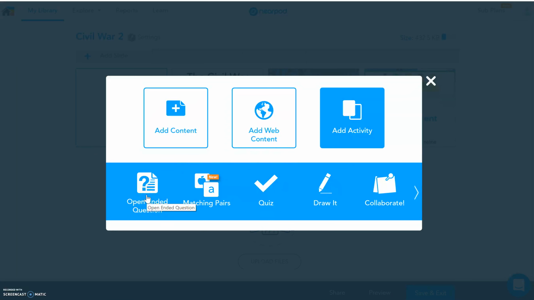So an open-ended question is sort of like a short, long answer type of question. It's not automatically graded. It's something that you would have to look at later. Matching pairs, this is fairly new, but it's a good activity if you want to test vocabulary. Quiz is your traditional multiple choice question, and you get to pre-select the correct choice, and it's automatically graded.